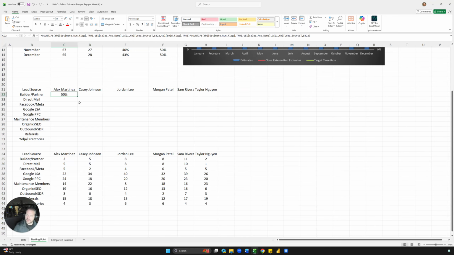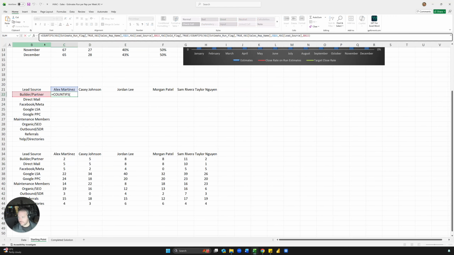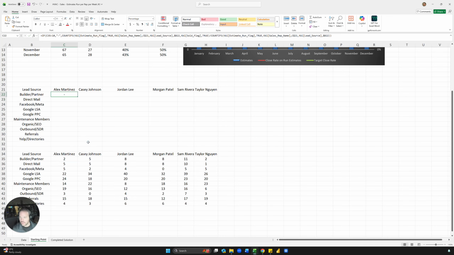We don't want to show anything else, because it's not enough information to be able to make decisions yet. Maybe it's a new hire. So equals if, and then open your bracket. If this is less than 10, then give me a dash. Otherwise, do that whole formula, right? And then you can press enter, and you can have a dash because it's less than 10.